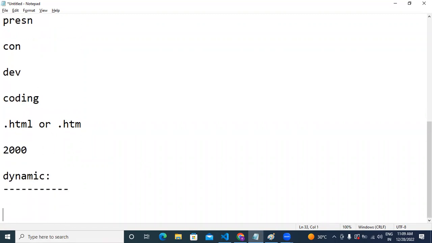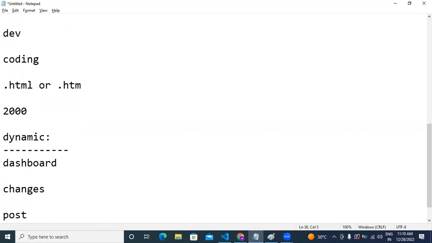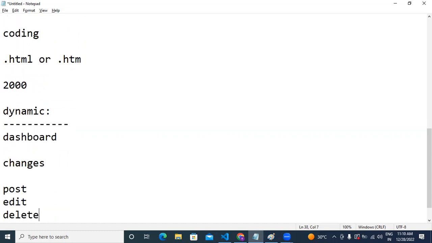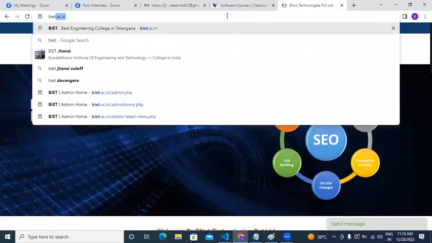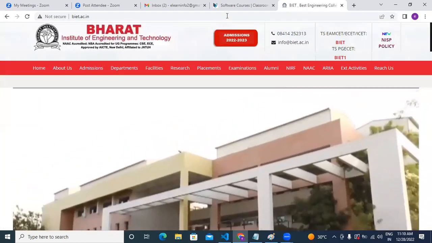What is meant by dynamic? Dynamic means we have a separate dashboard. Through the dashboard, you can make any kind of changes. For example, if you want to post something, you can post it. If you want to edit, you can edit. And if you want to delete, you can delete anything with the help of dynamic. I will show you with an example, just observe here. What is meant by dynamic? Through the admin panel, the client can make any changes themselves without writing any code.